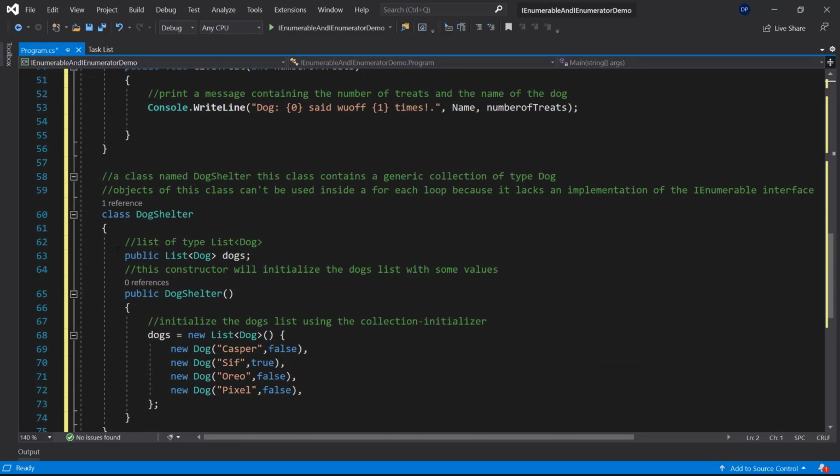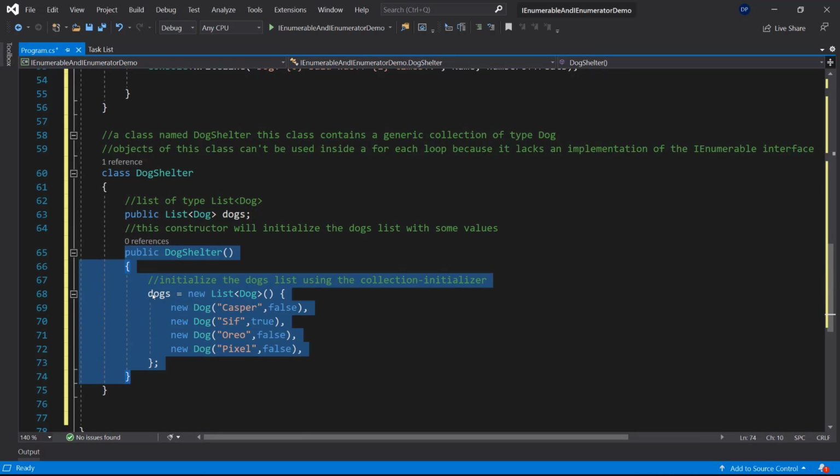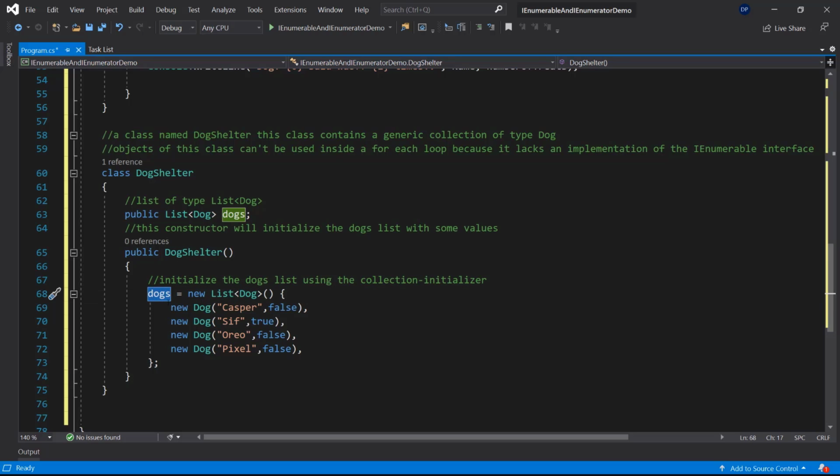Now that we have this DogShelter and we have this list of dogs, in the constructor of this DogShelter the only thing that we're going to do is initialize this dogs list with a bunch of dogs. So we have a dog called Casper. He's not a naughty dog, but Sif is a naughty dog, Oreo is not naughty, and Pixel is also not naughty. Don't ask me how we come up with these names, but that's basically how we're going to call those dogs. You could, of course, make this whole application a lot more complex, but our idea is really just to use this list of dogs to iterate through the dog shelter, and based on whether a dog is good or naughty, we're going to give him 1 treat or 2 treats.